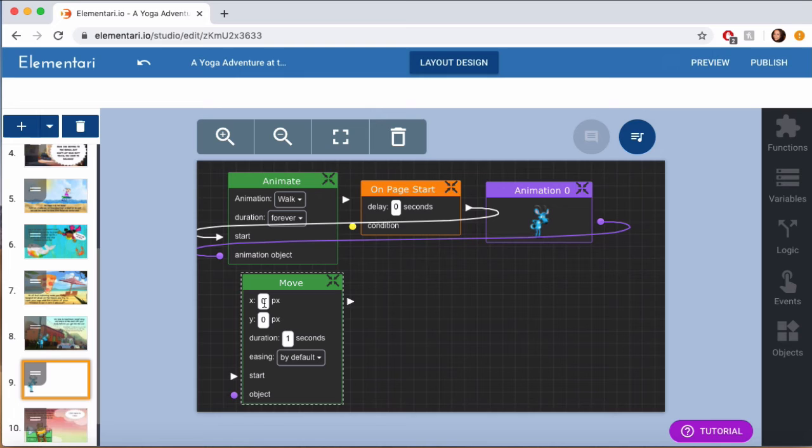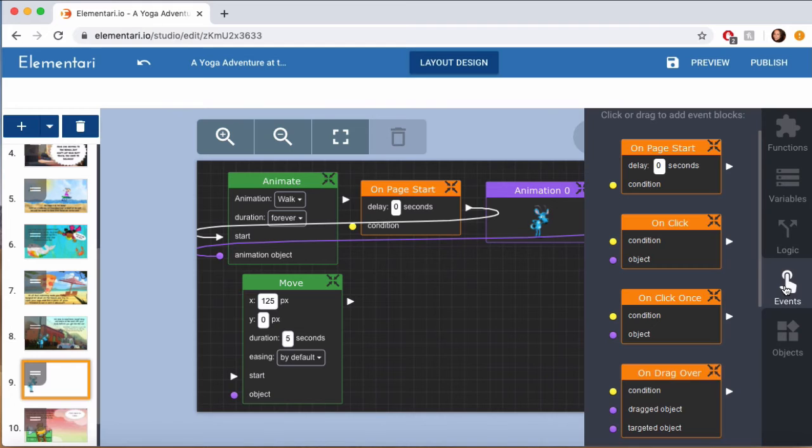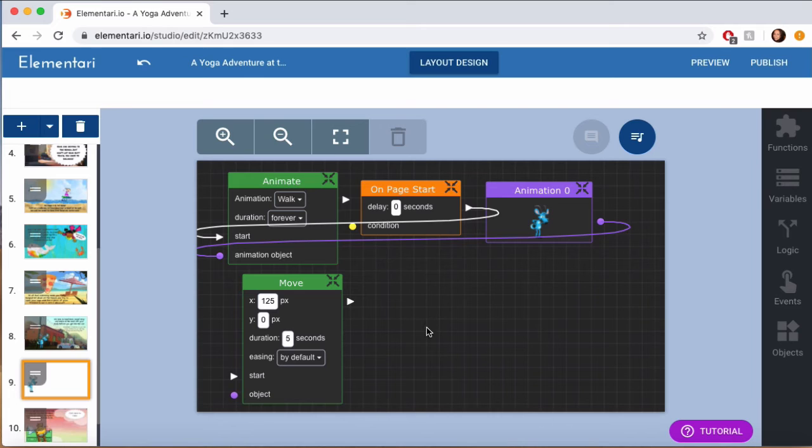I want him to move along the x-axis. I have him moving 125. I just did some playing around with that. And we'll give him about 5 seconds to go there. When do I want this to happen? I want this to happen as well when the page starts. So I don't necessarily need to put in a new event right there. I can simply say that I want him to move from the start. When the page starts, I can connect it to the same square.